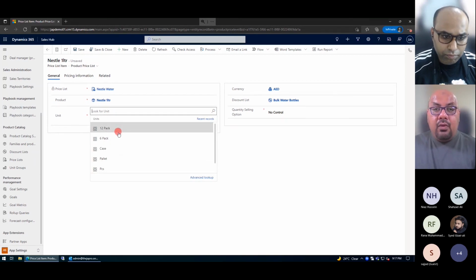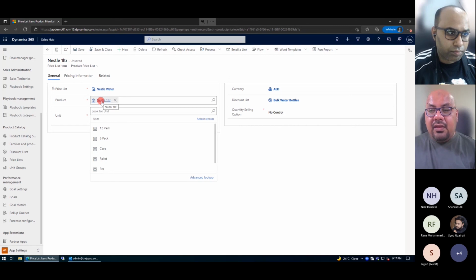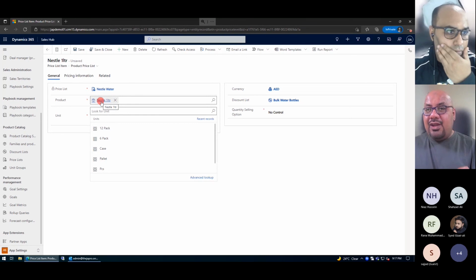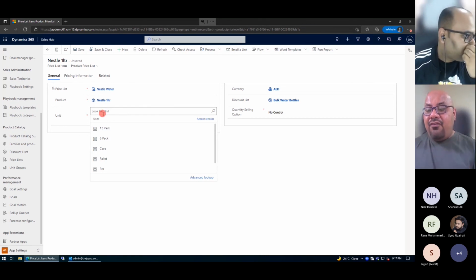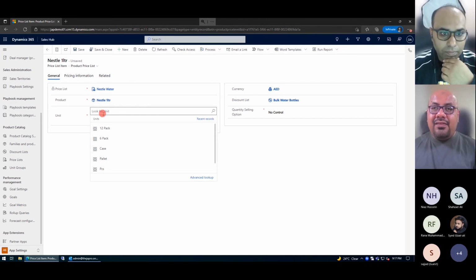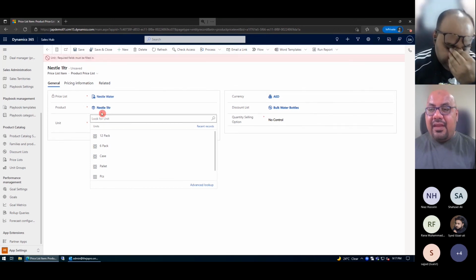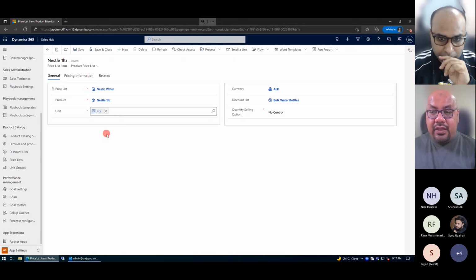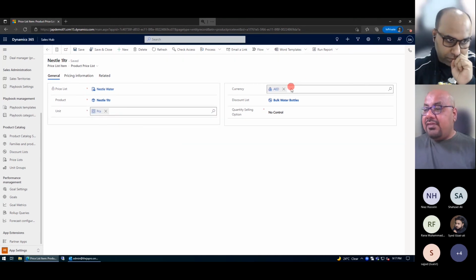Why? Because we have already defined the unit group, and the unit group is linked with the product. There is a slight difference here. You have seen under the product that there is a default unit group and also a default unit. The default unit helps you know what shows up whenever the product is received. But you can also change it here, whatever unit you need to sell it in, and which currency, because again it will link with the price list.